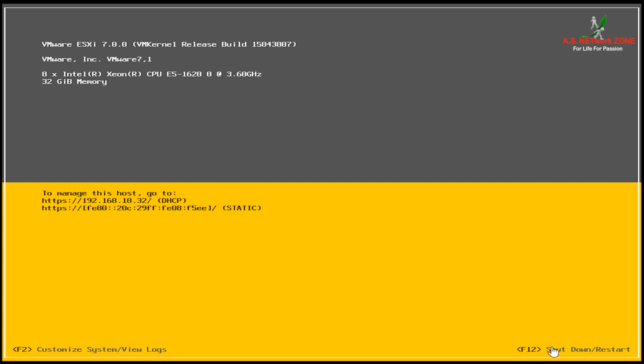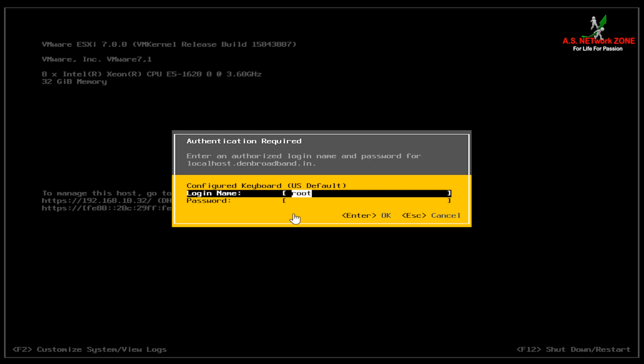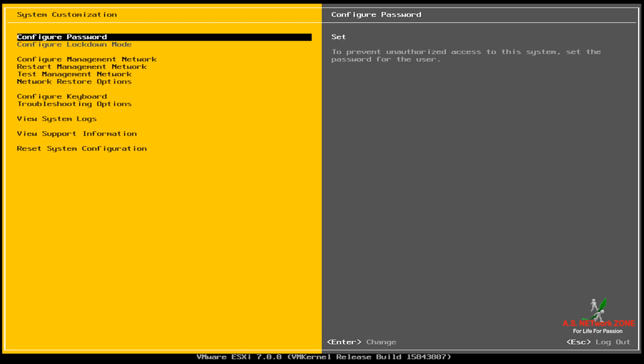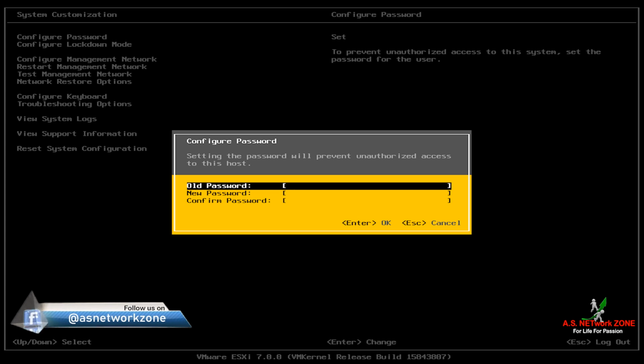But for DCUI configuration you need to press F2, enter your credentials and press enter for OK. This screen is known as DCUI, where we have text-based menus. The first option is configure password. If you need to reset your password, you can do that. Just press enter, and here you need to enter your old password, your new password, and also confirm your password. I guess there is no need to explain this option because you are already experts and also working with Linux, Windows Server as well as ESXi hosts. So here I am pressing the escape button.